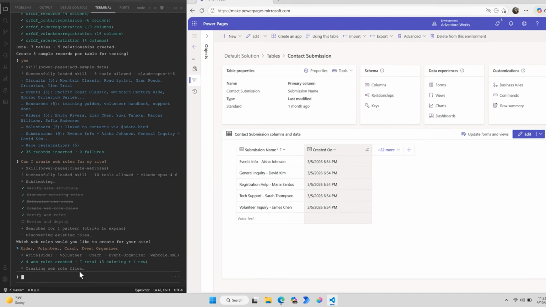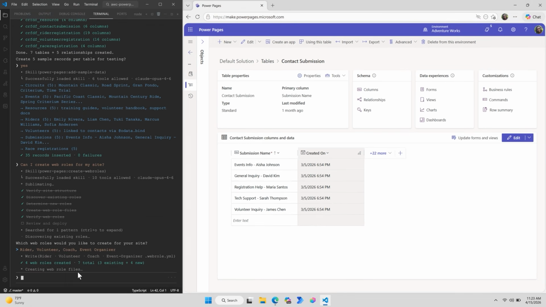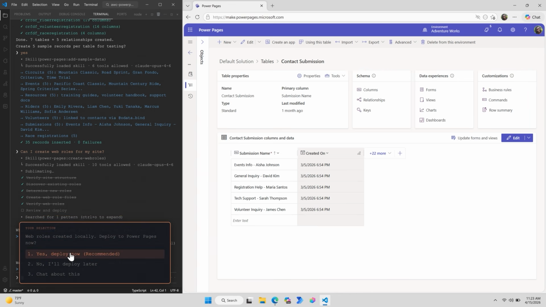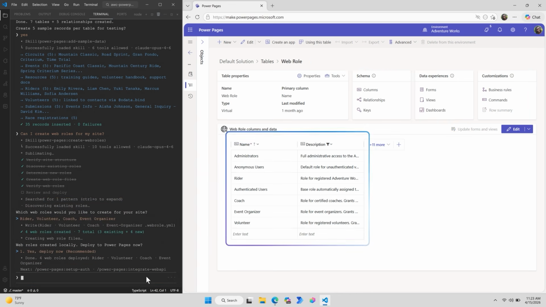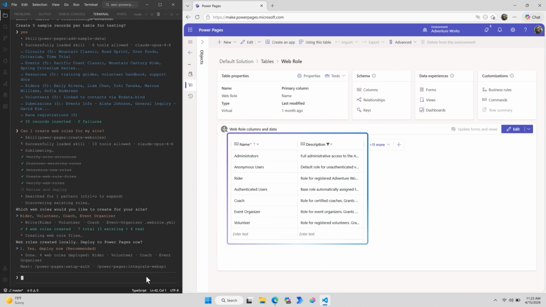Then, it confirms that I'm ready to deploy the web roles for the site. After I approve, it pushes them using the Deploy Site skill. The roles are now visible in Power Pages Studio, ready to be assigned table permissions. The whole workflow, roles created, reviewed, and deployed in minutes.